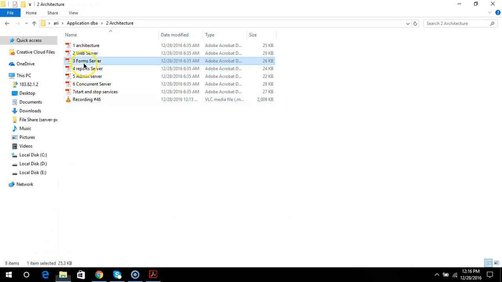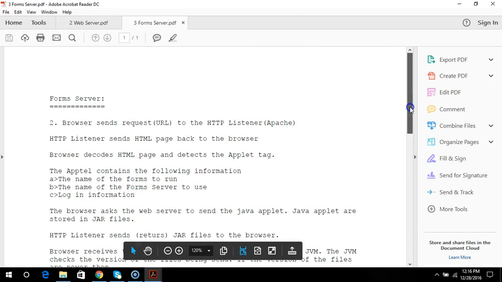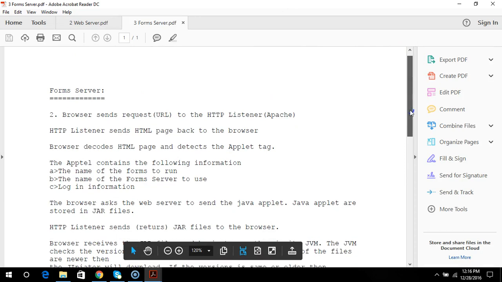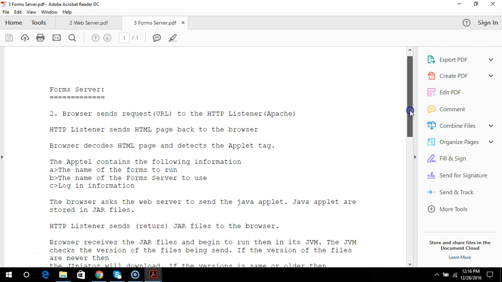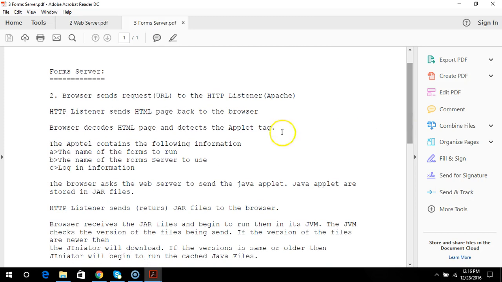Now we will discuss the forms server. The browser sends a request to the HTTP listener, that is the Apache. The HTTP listener sends the HTML page back to the browser. The browser decodes the HTML page and detects the applet tag. What information does the applet tag contain? It contains the name of the forms to run, the name of the forms server to use, and the login information. The browser asks the web server to send the Java applet.